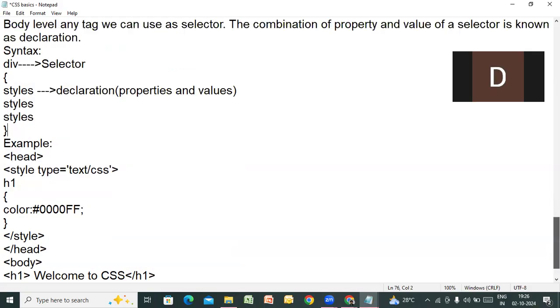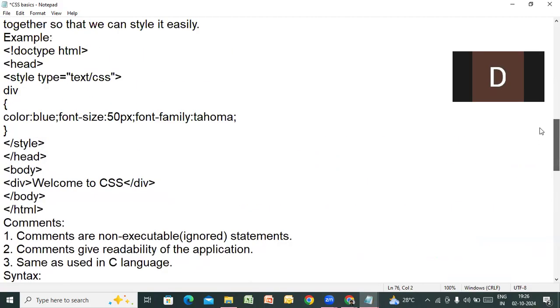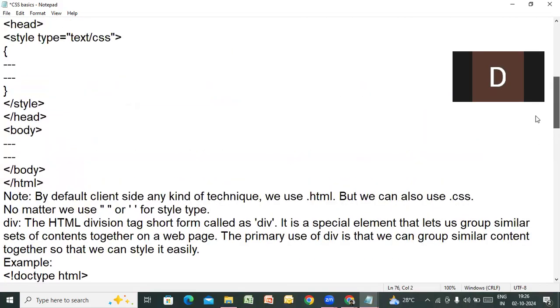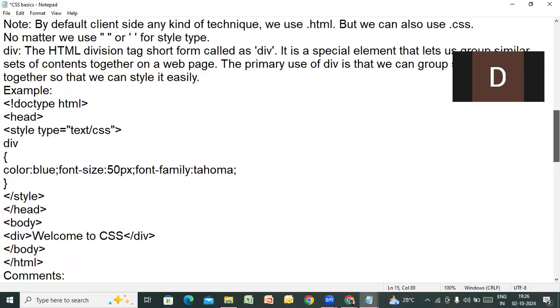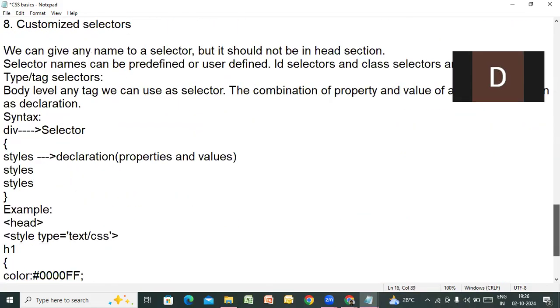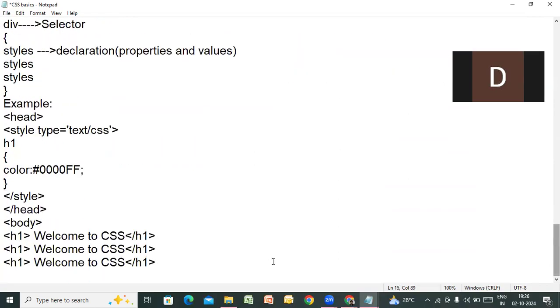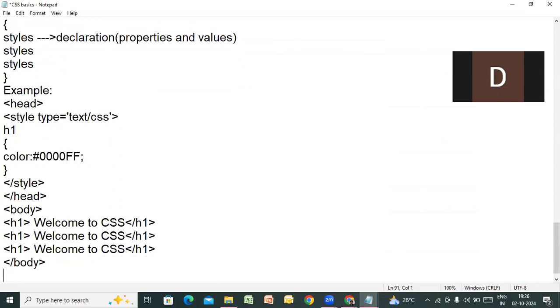I mentioned here also, you can see it somewhere at the top. Here it is. Declaration consists of what? Properties and values. Got it? Same story, I'm just repeating and trying to explain in a different way. That's all. Now all the headings are taken. Let me close the body also. Body is closed. Done.